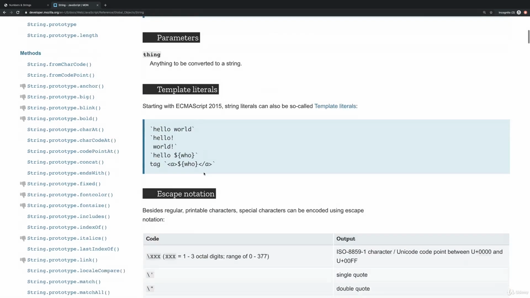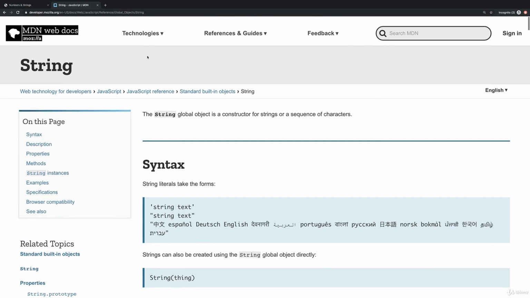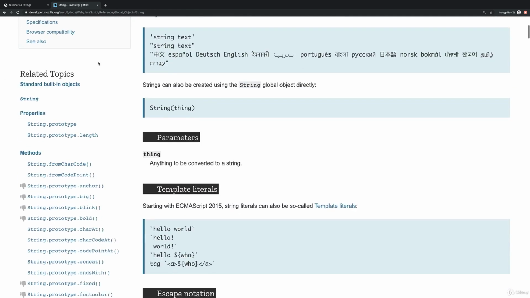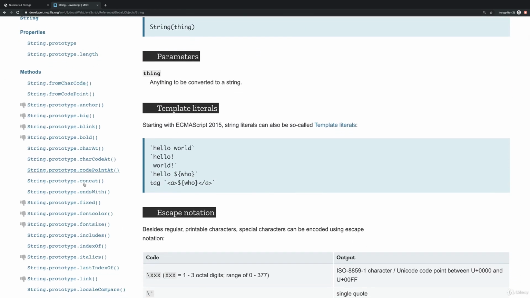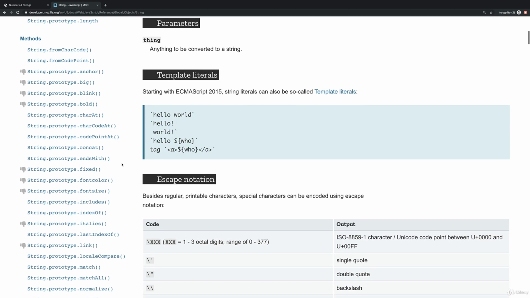A great place to learn about all available methods is, of course, MDN. There, if you search for MDN string, you'll find this article. And on the left, you find all the methods on this prototype, which is in the end attached to each string you're creating.